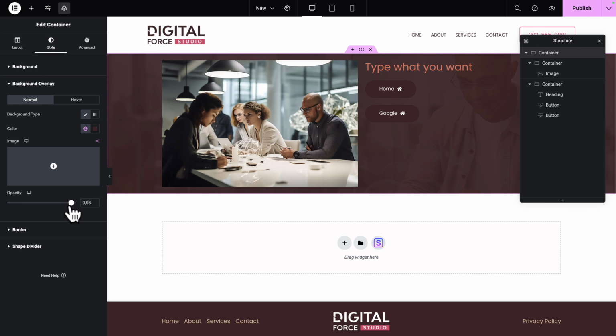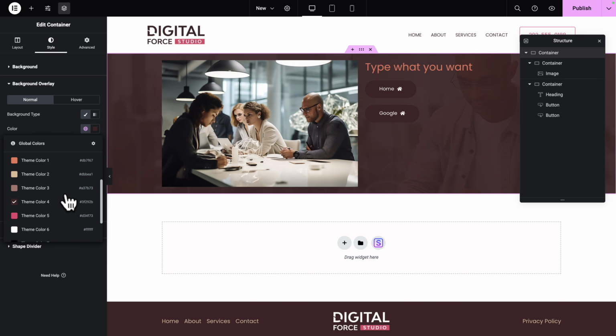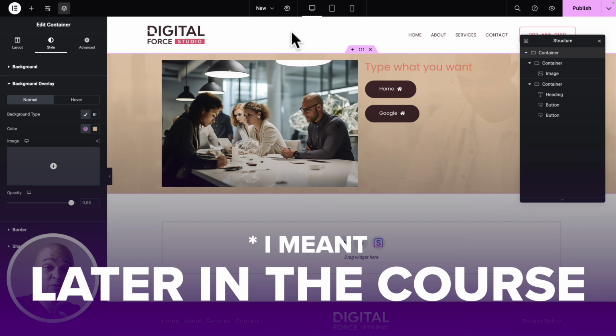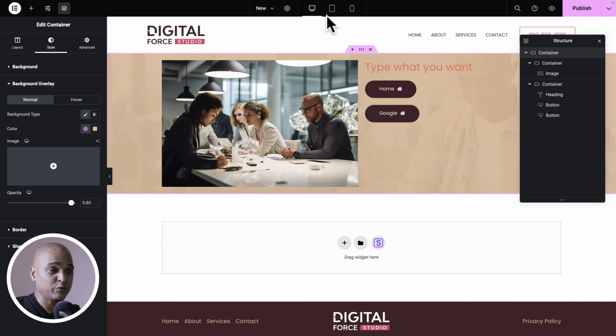So now if we make it darker, now the content is visible again. But of course, you may want to use a different color. So you really have to play with the contrast here. Now later in the video, I will show you how to make sure your websites are fully responsive.